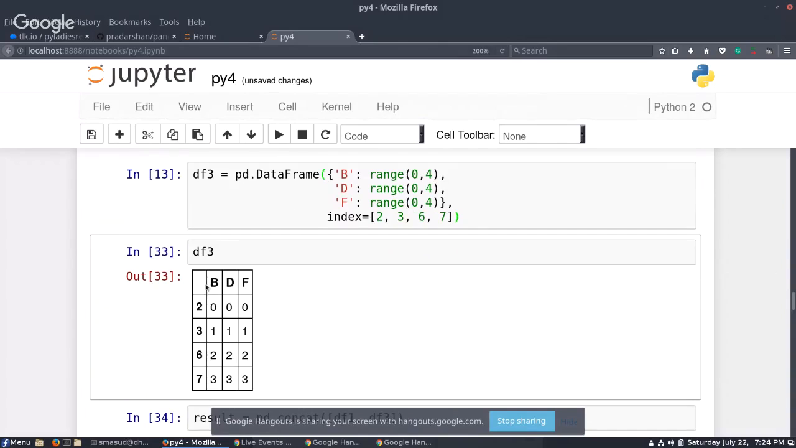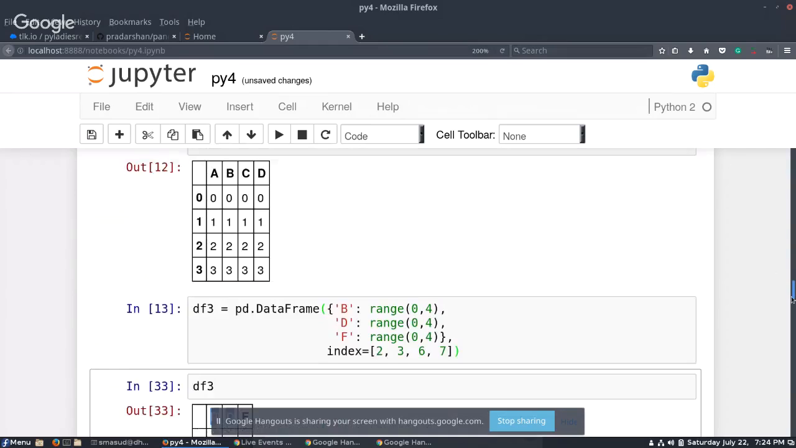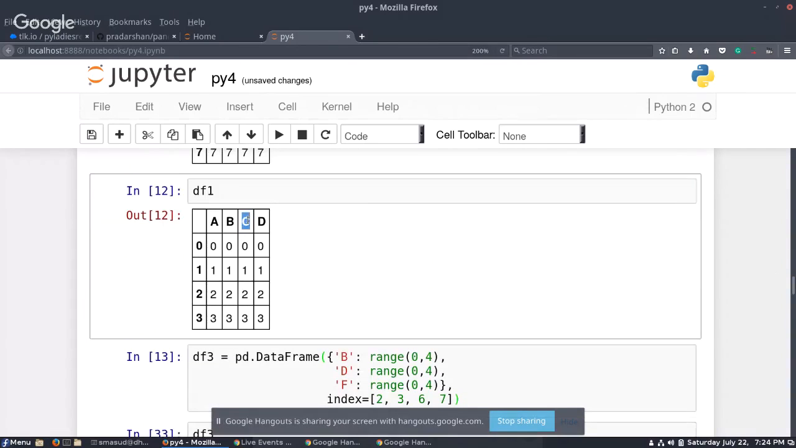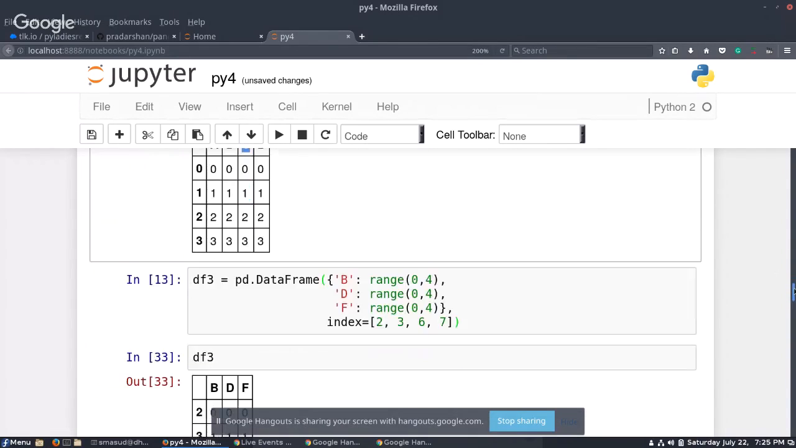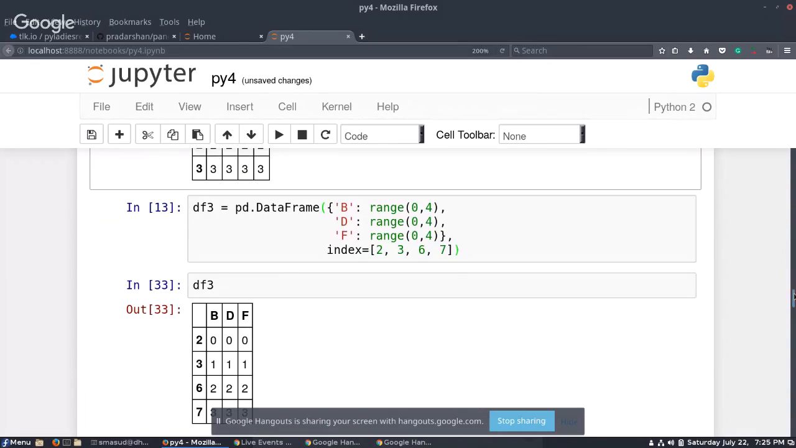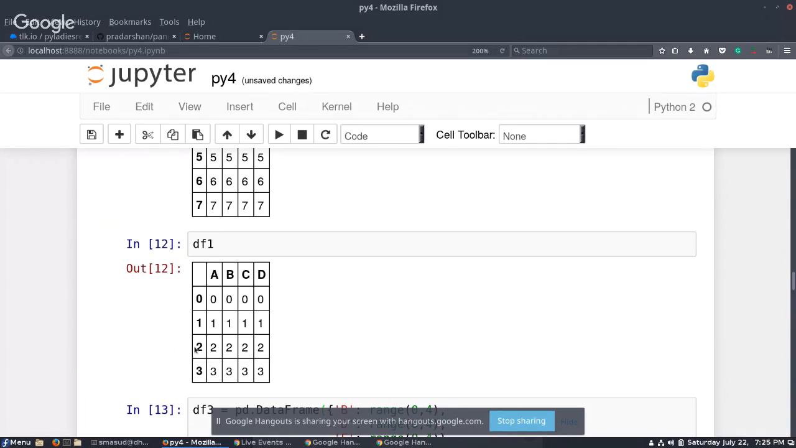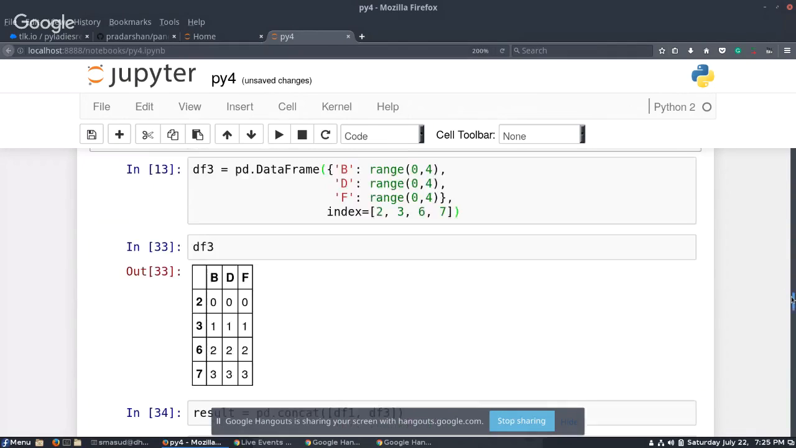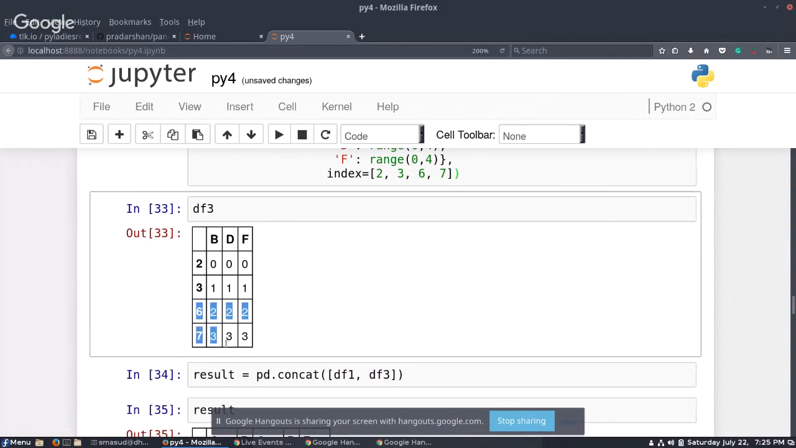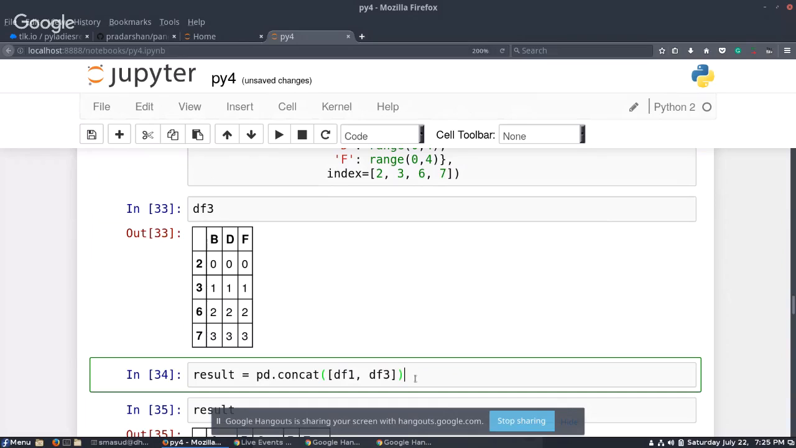Here I have columns B, D, and F. Now B and D are column values that are present in df1 as well, but F is a new column that is getting introduced. At the same time, row index 2 and 3 are present in my previous data set as well, where I have 2 and 3 in my df1. But I see that index values 6 and 7 are getting introduced in my data frame. Let us see what happens when this is merged.